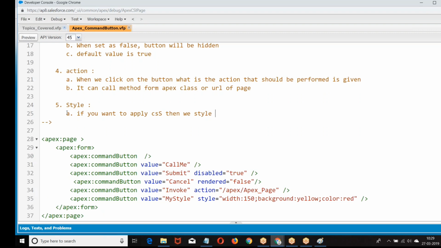Right. Fine. So what was this? When you are creating this, now I mentioned here action. Now calling the method from the Apex class or calling the URL.